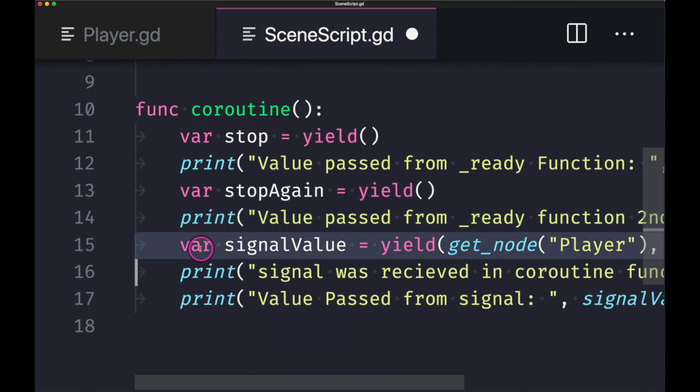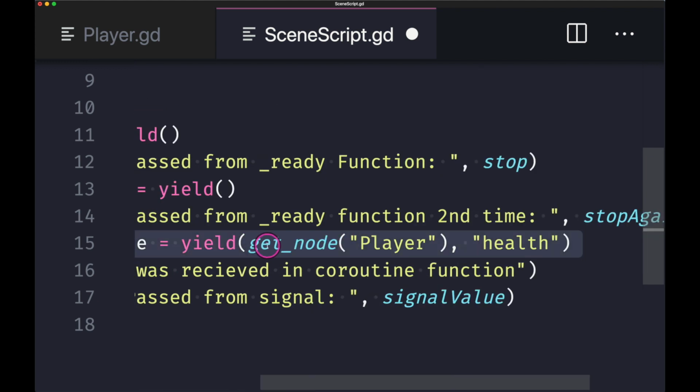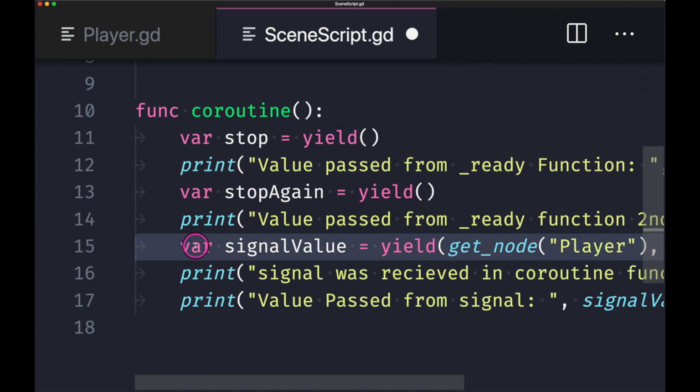Now this line is very interesting. Basically, we're calling a yield function. However, notice how we're getting the node of our player class, and we're making sure we connect to the signal called health. Now our code pauses here. Basically, we will not run our code until we receive a signal call. It's very important to note.